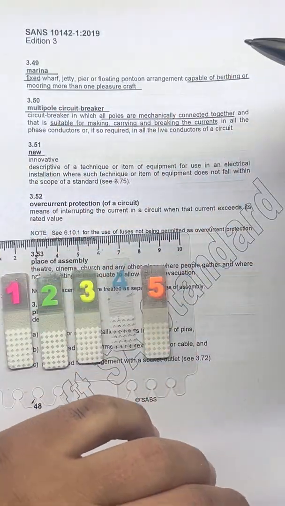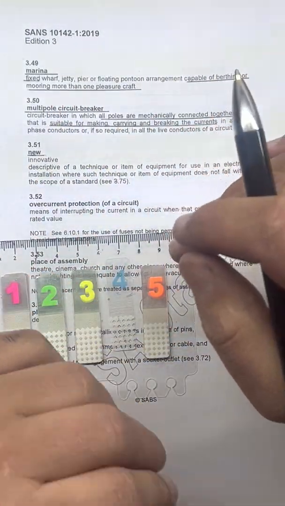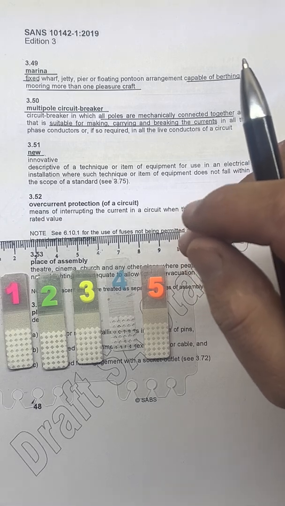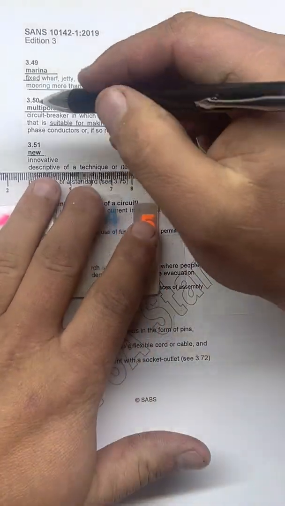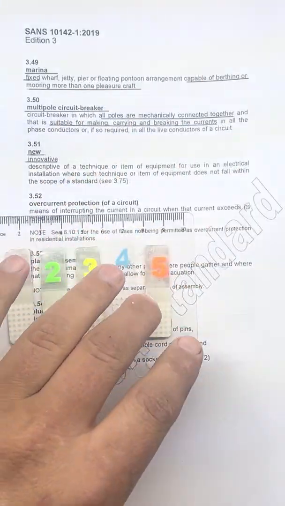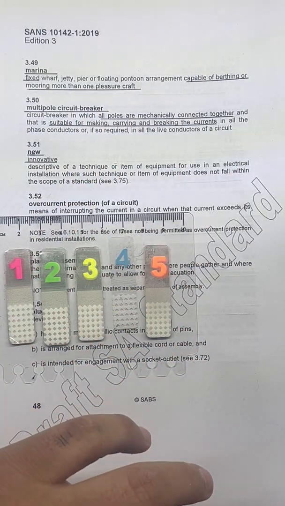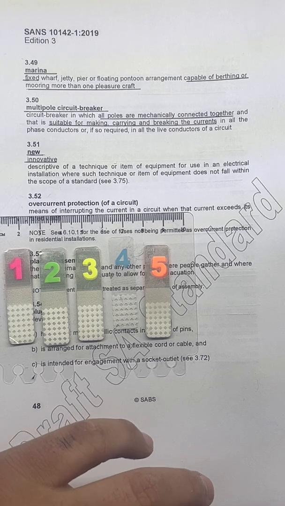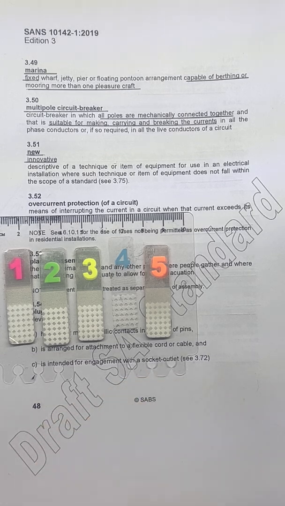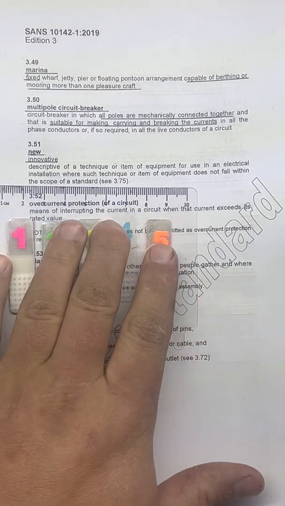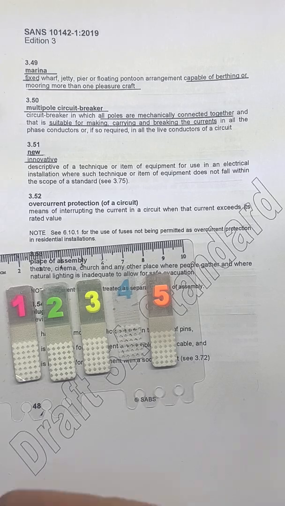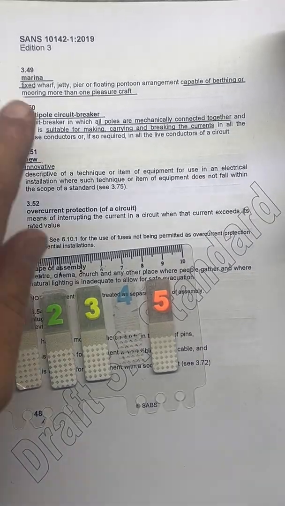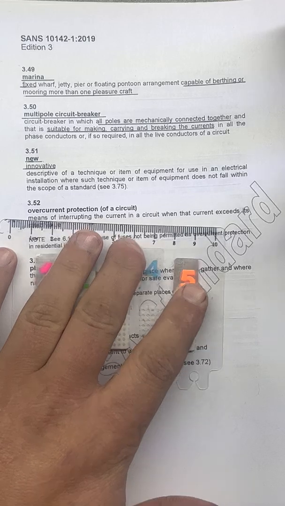The definition for new, according to SANS, is innovative: descriptive of a technique or item or equipment used for an electrical installation, where such technique or item or equipment does not fall within the scope of the standard. We'll see what they mean by that. So new is innovative.